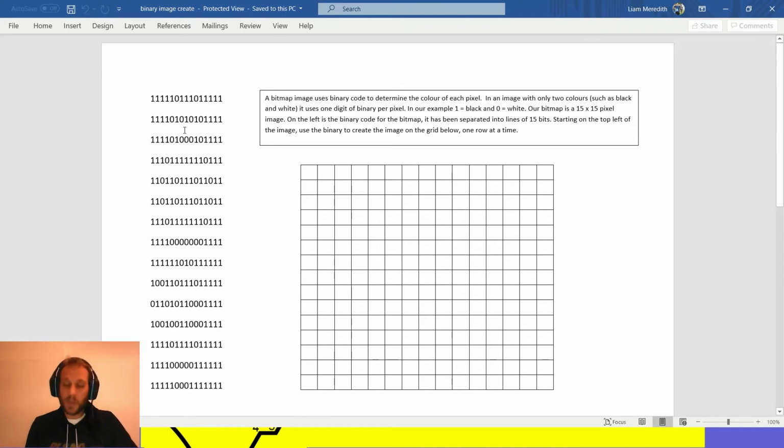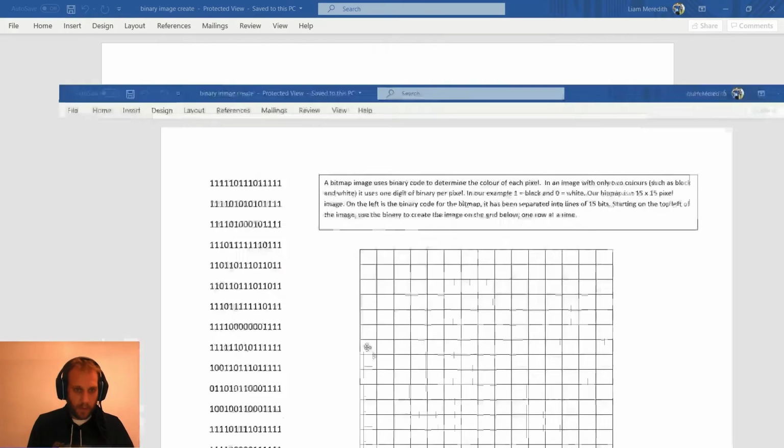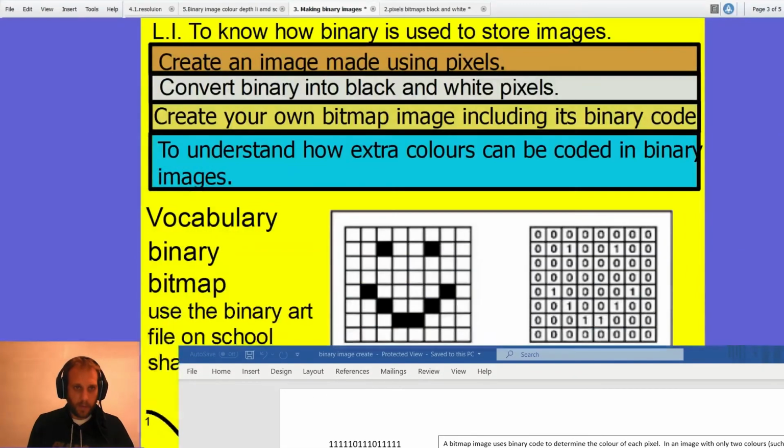Don't panic if you make a small mistake, it will still work as an image, and you should be able to figure out what it is by the end. If you can do that, then you will have shown both bronze and silver. Let me just grab those. So there we go. You'd have created an image using pixels, and you'd have done it by converting binary into black and white or to 2 colors.